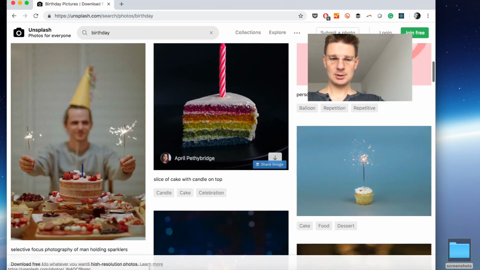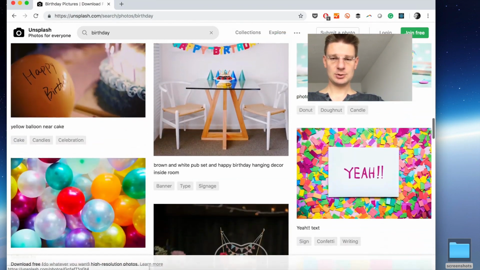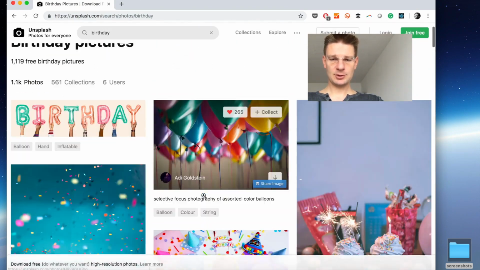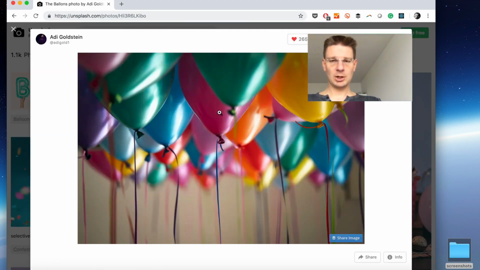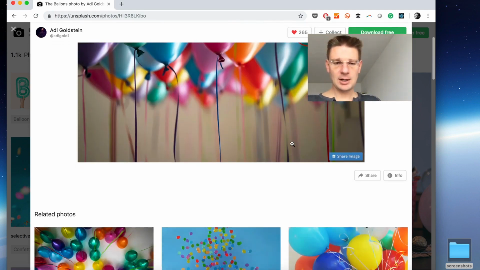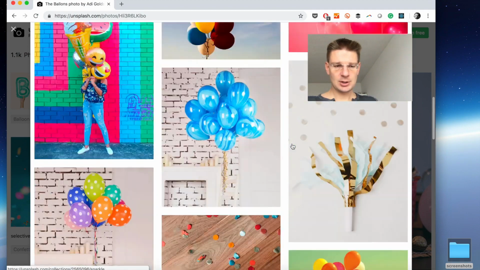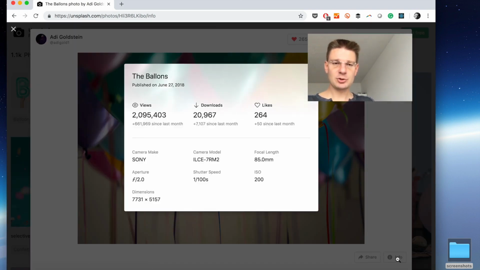So cake, candles, balloons. Really cool. We can zoom into one of those, for example, here, those balloons. We can open up this page, basically. You can see download for free and similar pictures. Very good. Let me get a little bit more info about this picture.